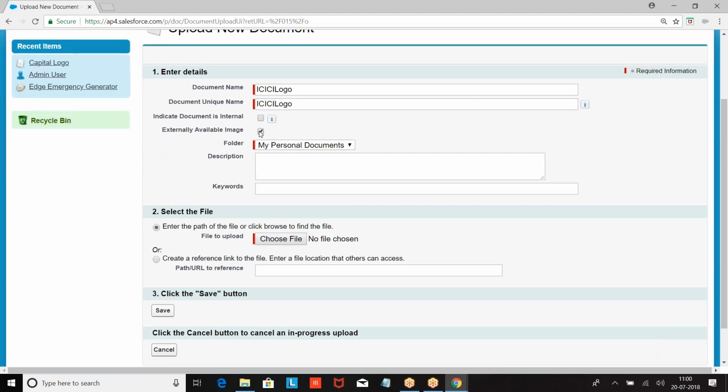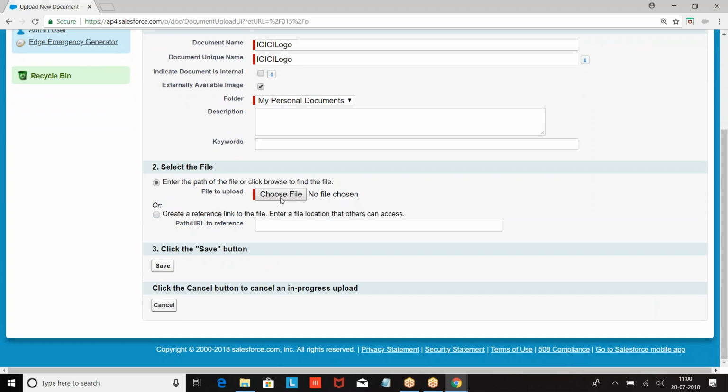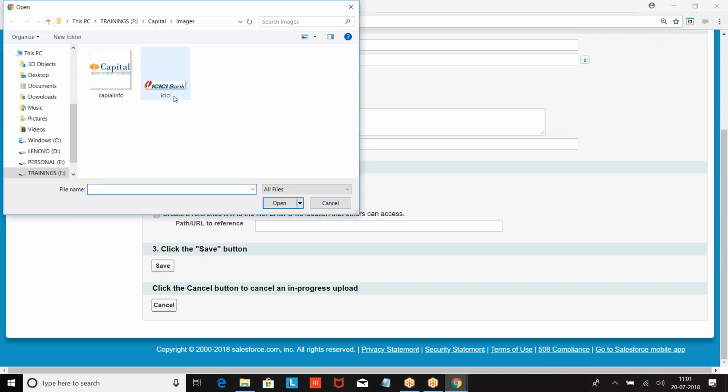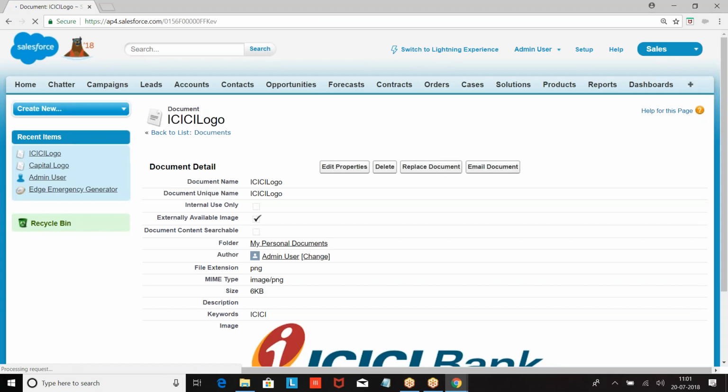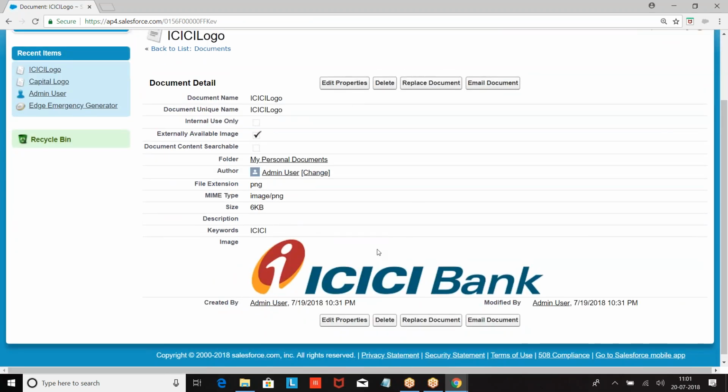Now, externally available image, it's your choice, depends upon the requirement. If it is an image you want to use for an internal purpose, an internal document, right? Now you want to use it as a logo, then you go for externally available image. Use the keyword, based on what name you have to search, choose the file. This is how we have saved the documents.